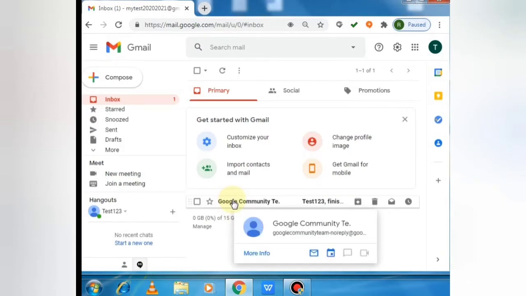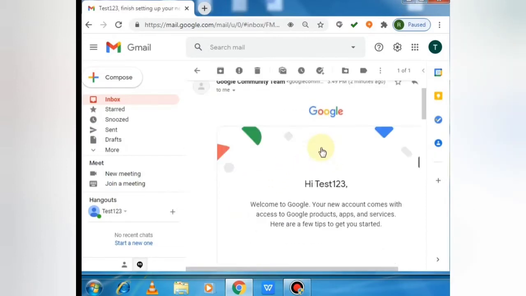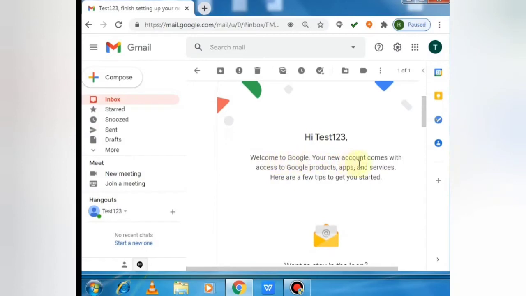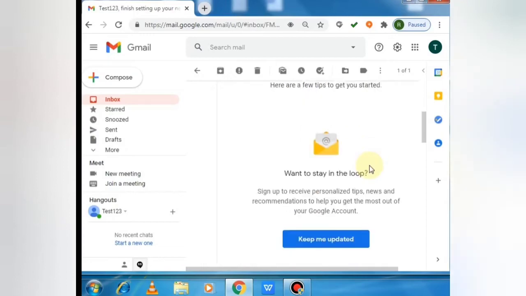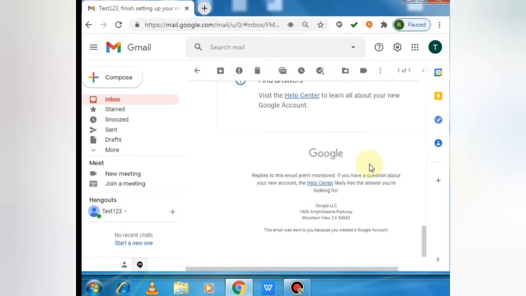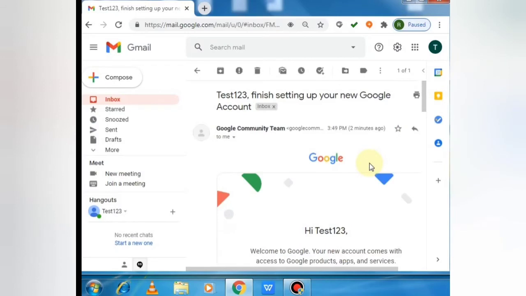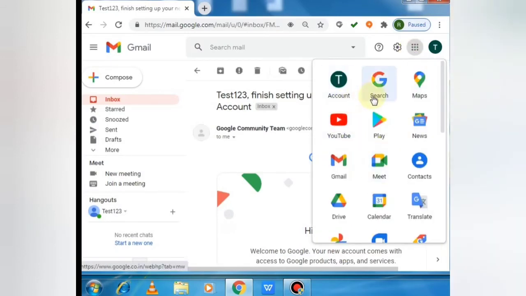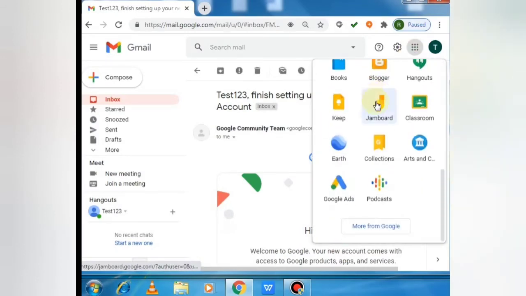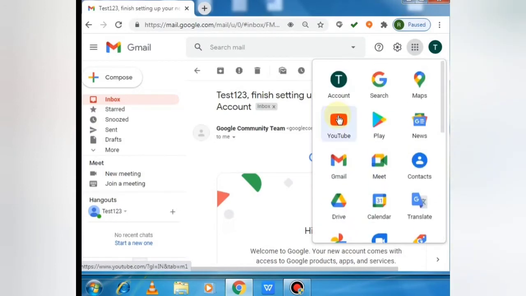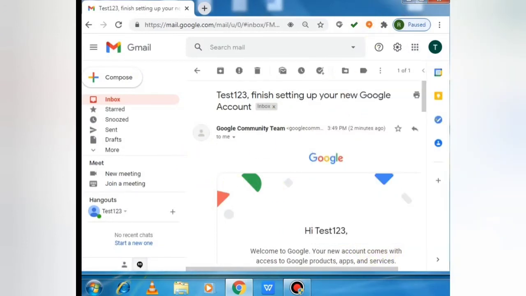Now I will be opening the first mail that we got from the Google team. So every time we create an account, we will be getting a welcome message from our Google team. So this is the welcome message from our Google team. So please read through that message, and using this message you will get all the information regarding this. And these are all the applications of Google which we can use by simply creating a Gmail account.